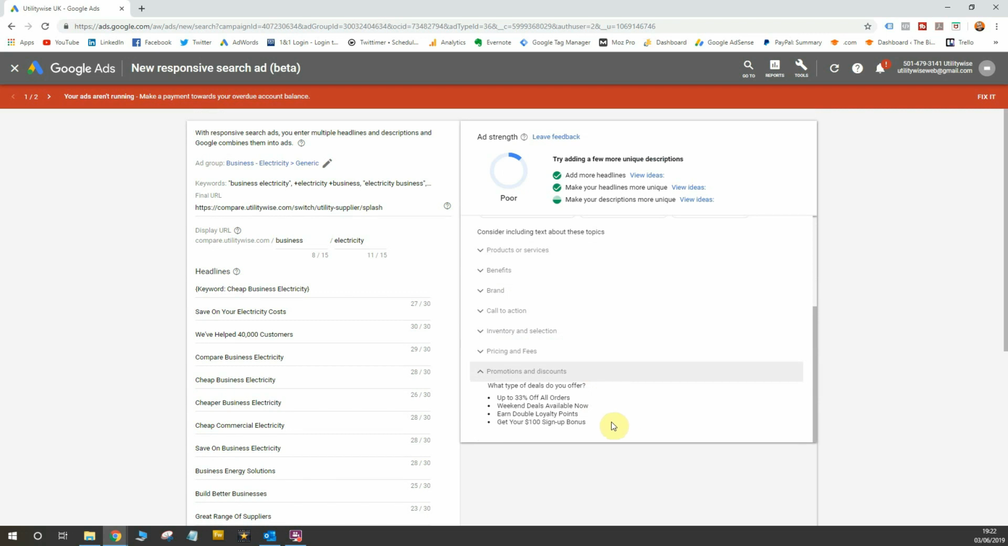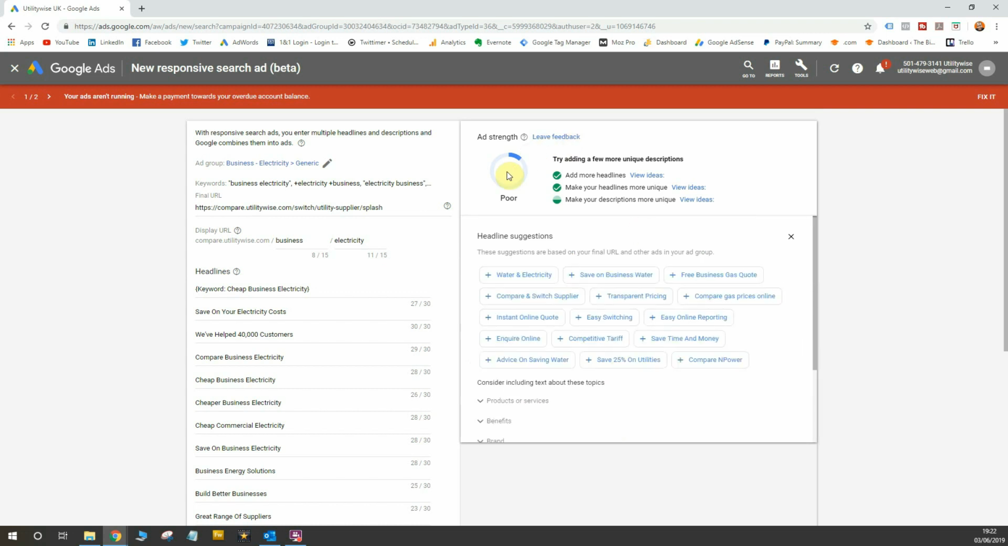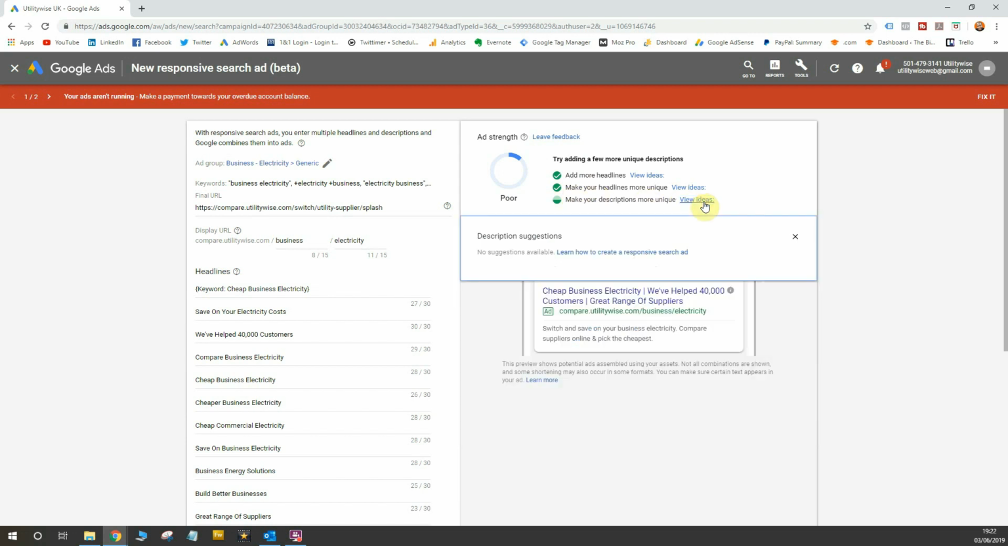So it's a good thing to have as a feature. So this part I actually do like, and I think Google have done a good job here. Now going back to this ad strength score, you'll see I've got 2 ticks here, but yet my ads are still ranked as poor. Now what I would need to do is add more descriptions to my campaign.